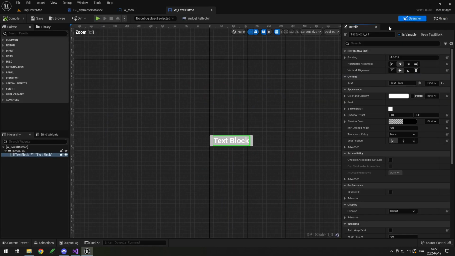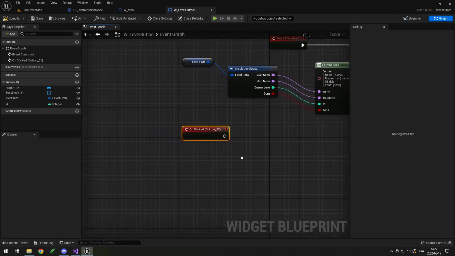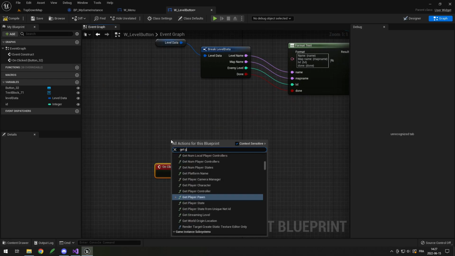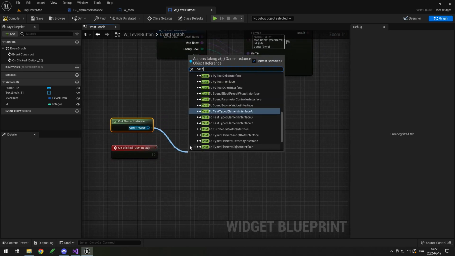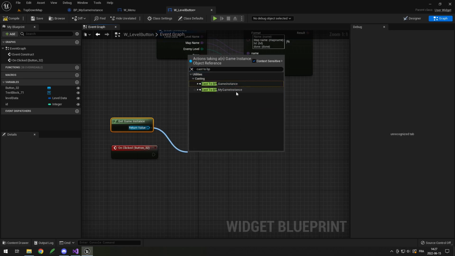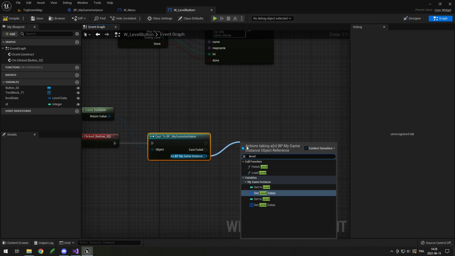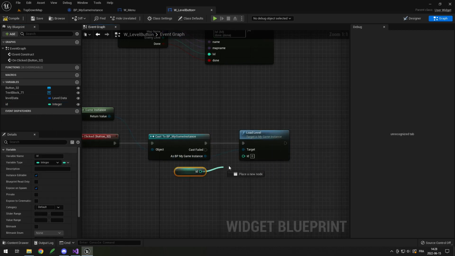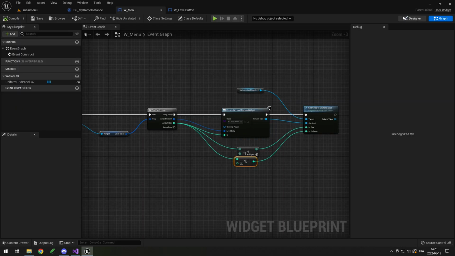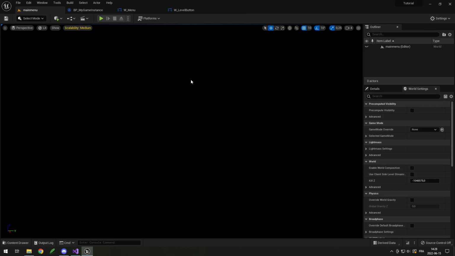Then in our level button, we can select our button, go at the bottom, on click. Here we can get our game instance. We can cast it to our BP myGameInstance, or just myGameInstance would probably work too. And then we can call our load level with our ID that we have as a parameter. So now all we have to do is add this menu widget to our screen on our main menu, and we should see all our levels.